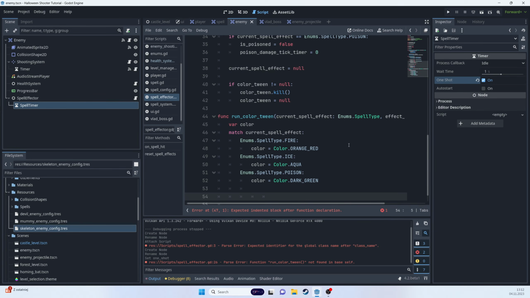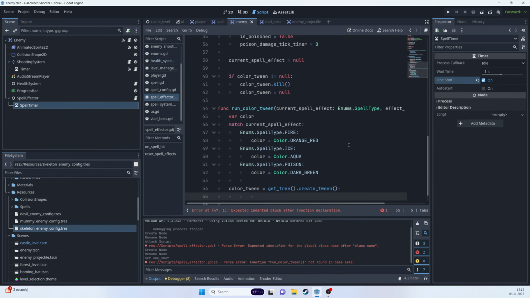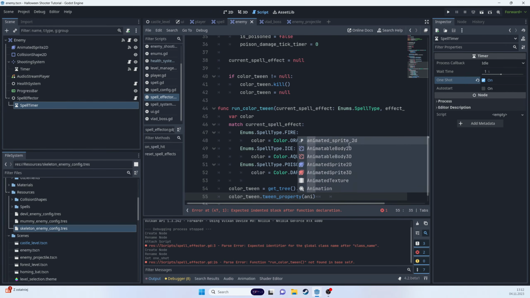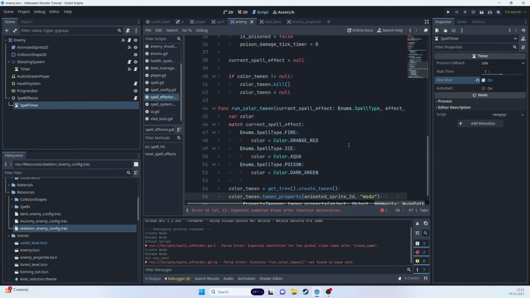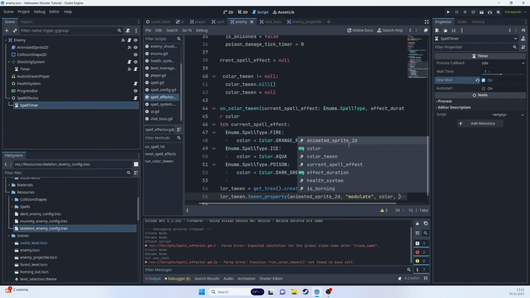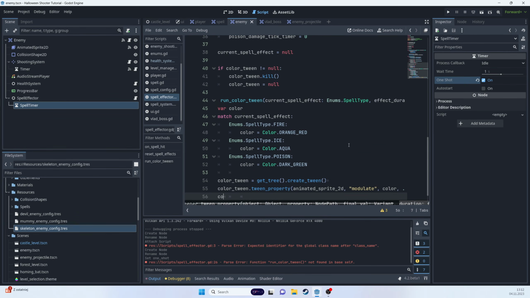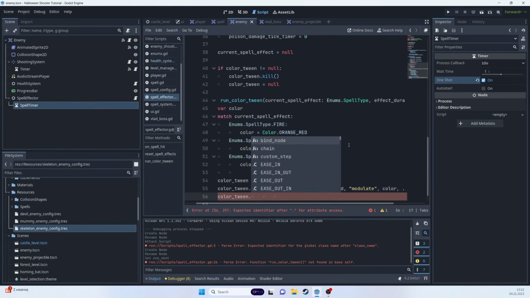And then I can say color tween equal to get tree, create tween, color tween property of animated sprite to D. That's why we need the reference. Modulate color, and let's take 0.25 as a duration, and then we need to bring it back to white, so it's just like pulsing in and out.